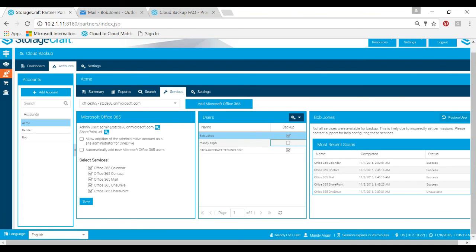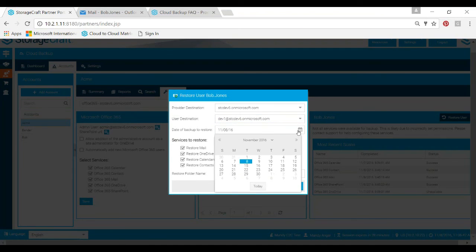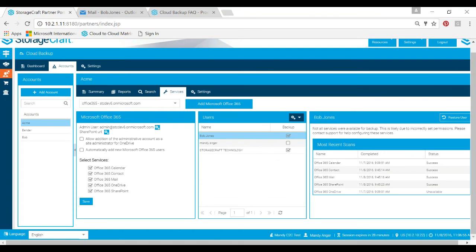Now, if you'd like to do a restore of an entire user, for example, if there was corruption or accidental deletion or some other reason that you need to roll back to a user's previous account, you can do that here. You can restore to the original owner or to a different owner, and you can select the backup point in time that you'd like to restore to. And you can also select the services that you want to restore. And there you go. And it restores back to the native environment that it came from.